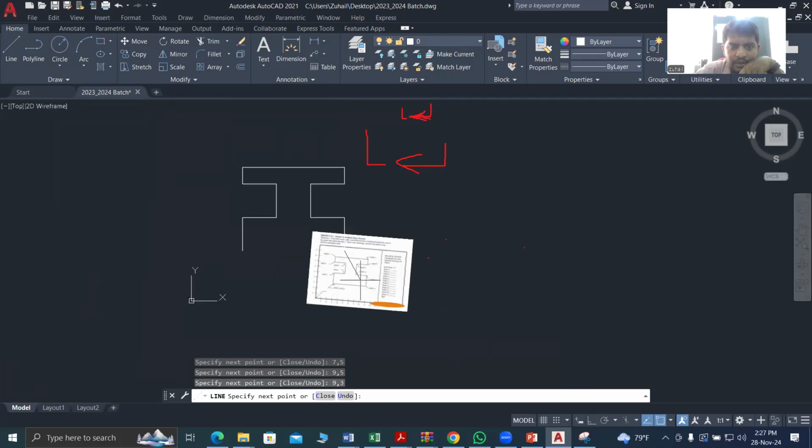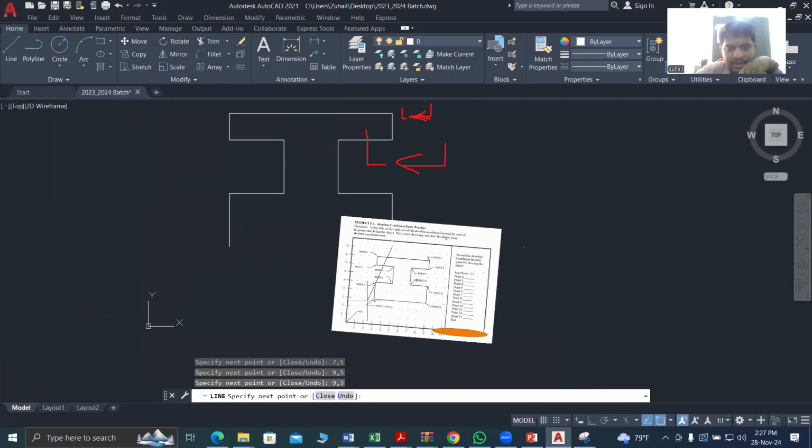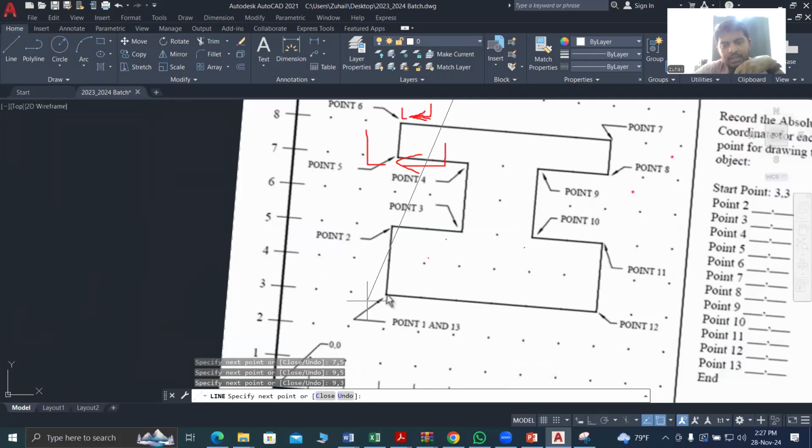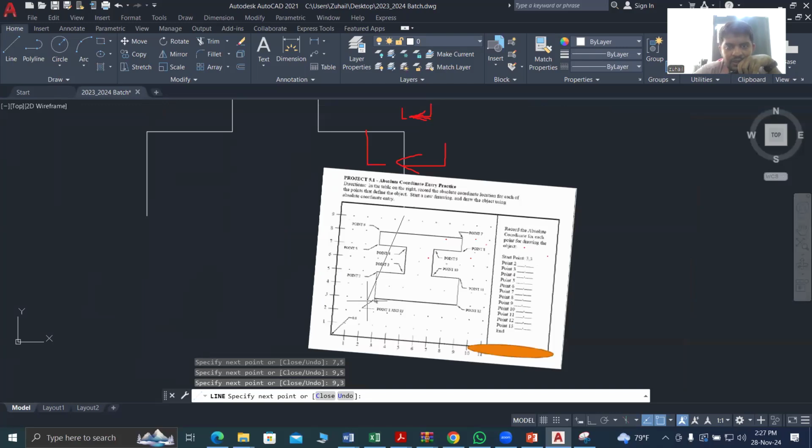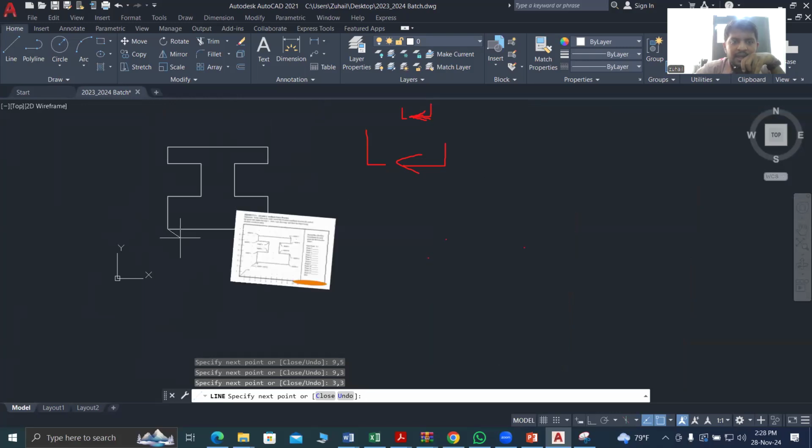The starting point. You can complete this one by giving the starting point also. By giving the starting point, I mean how you have to complete. So the starting point is 3, comma 3. So you can give the 3, comma 3 and enter, then it's already completed. If you want to complete this command, you have to click enter.